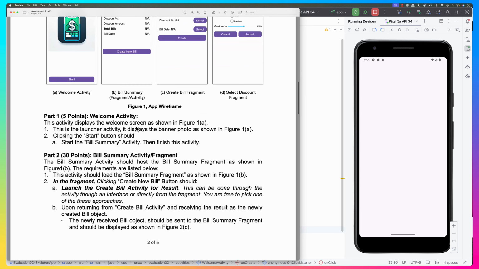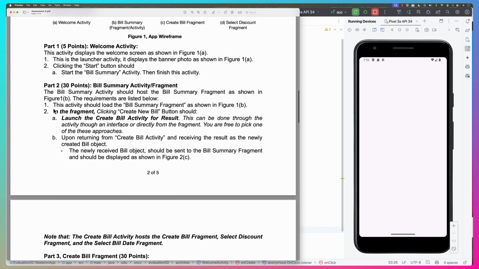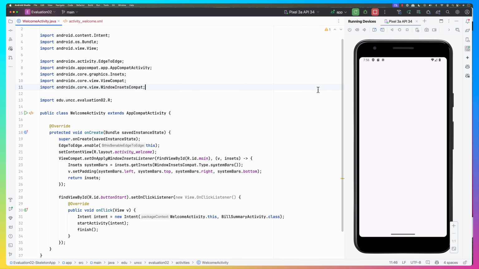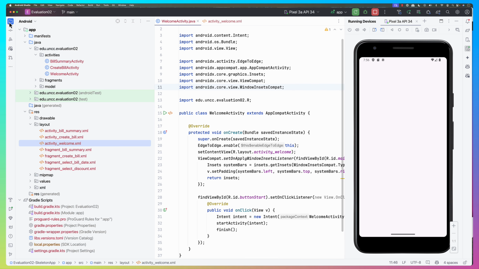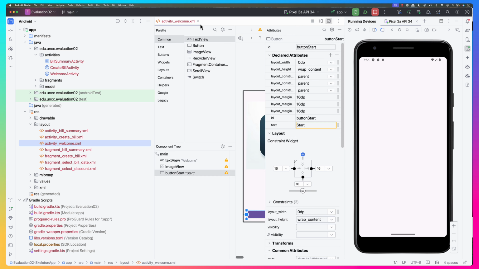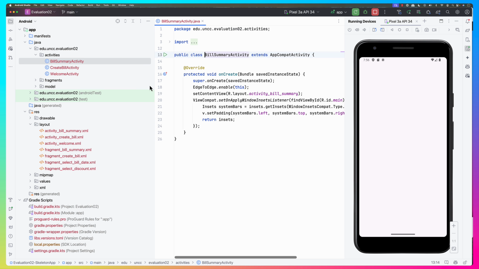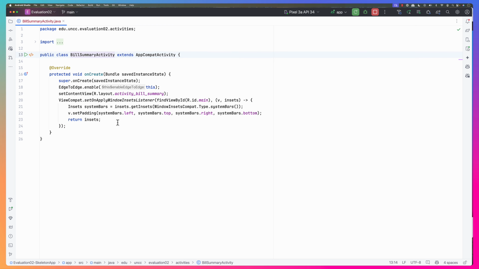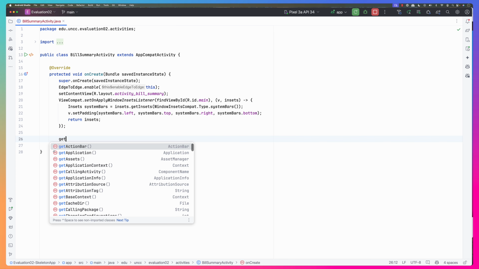Now when we look at the build summary activity, there should be a build summary fragment, so let's see. This activity should load the build summary fragment, in which you click create new build. So basically we need to go here and load the build summary fragment. If we go to the build summary activity, here it is, and all I'll do is get the support fragment manager.